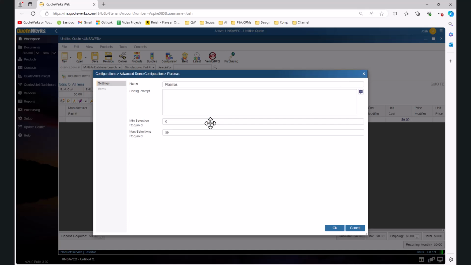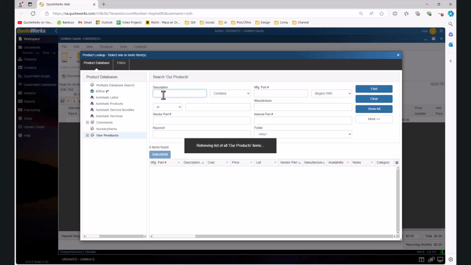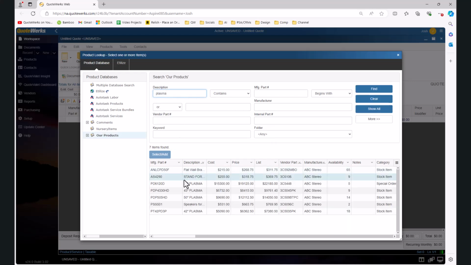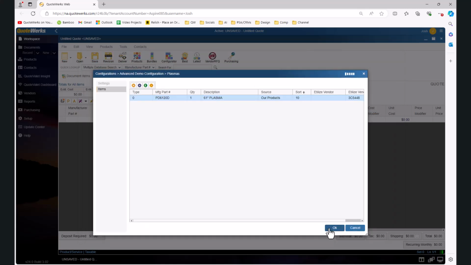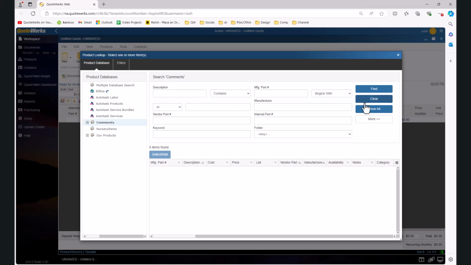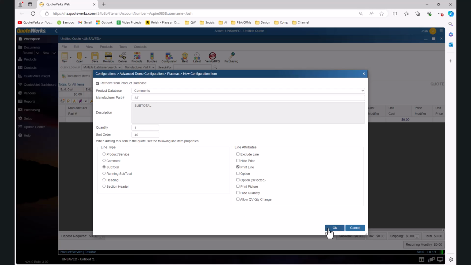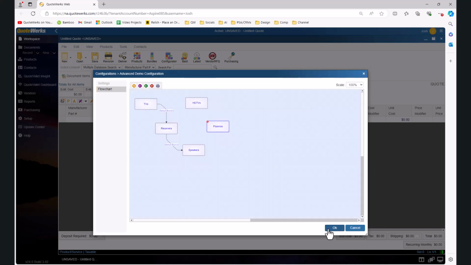Next, we'll go over to our plasmas container, double-click, and provide our config prompt. And then to the items tab to add our items. And again, we'll add our subtotal line item. Next, we'll create the navigation branches to see how that works.